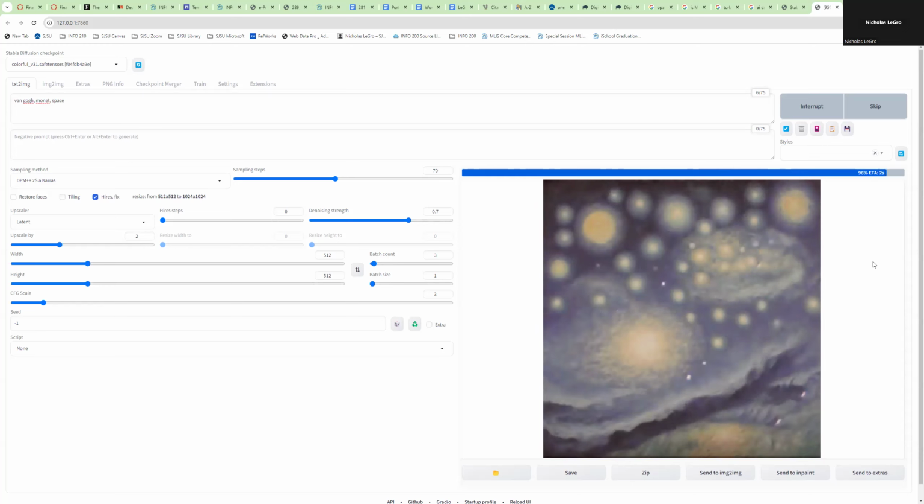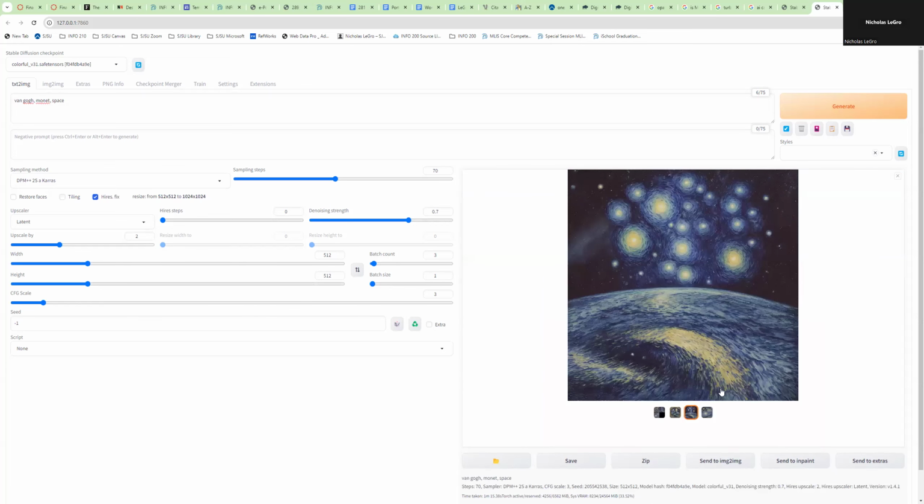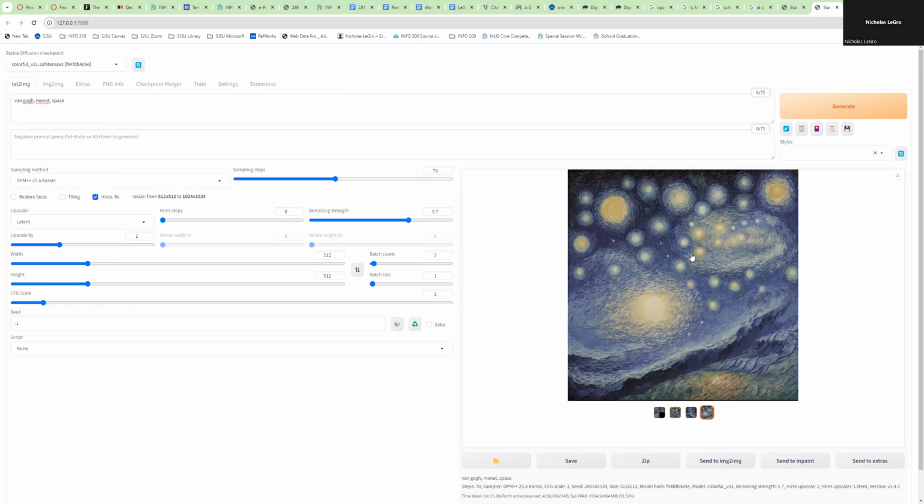But the next part is we're testing now. Now we evaluate our results. If we look at our images, not bad. It looks like kind of a Van Gogh in space, and I see the Earth and the rest of it. But let's see if we can do better.